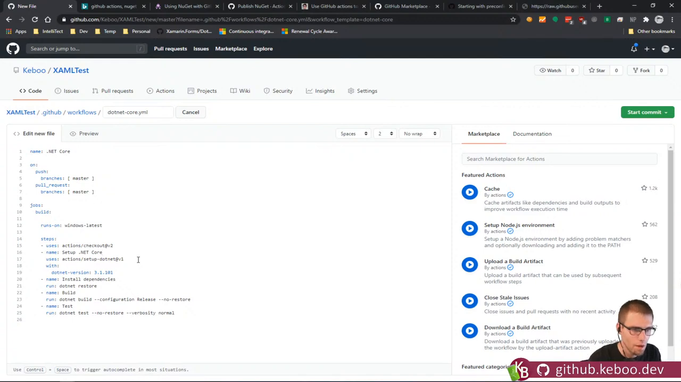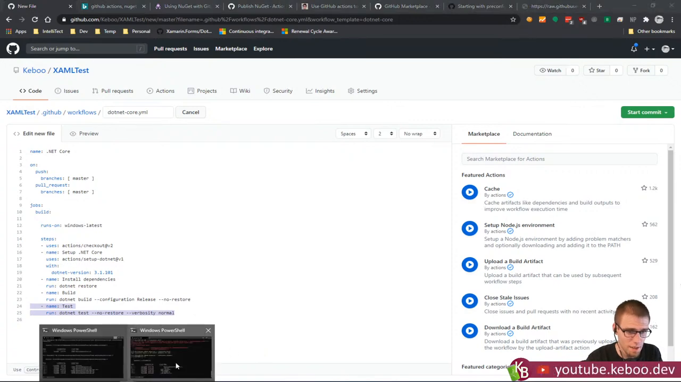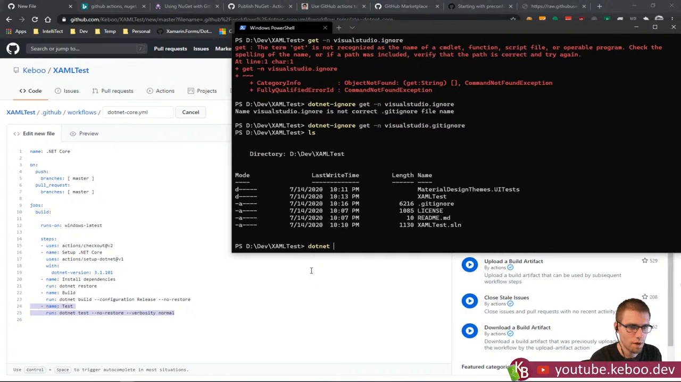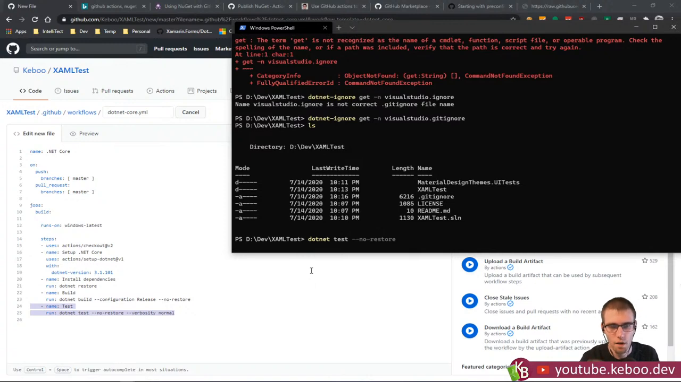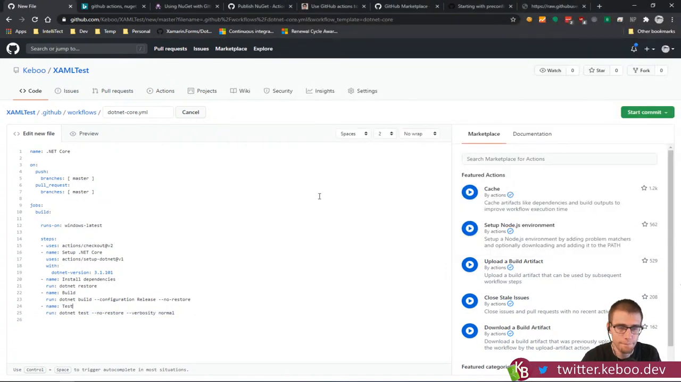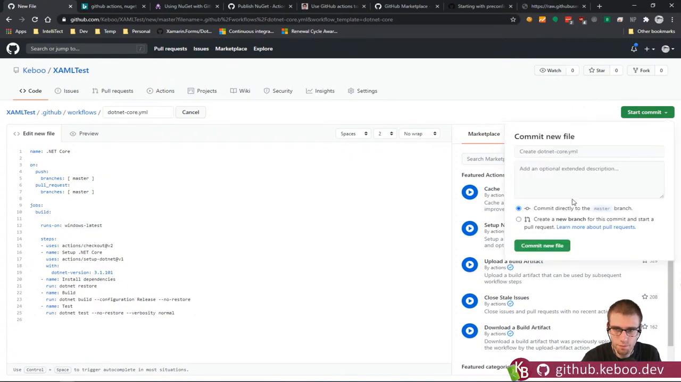Okay. Sure. .NET restore, .NET build, and we're just going to whack the .NET test for now. Well, I guess we don't need to. What does .NET test do? .NET test, no restore. Yeah, sure. What do you do if there's no test? You do nothing. Perfect. That's kind of what I want. Cool. So we'll start there.